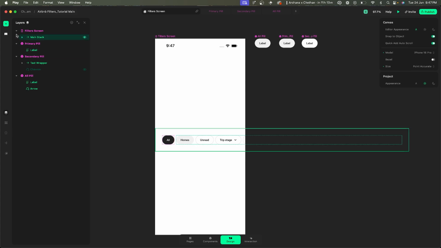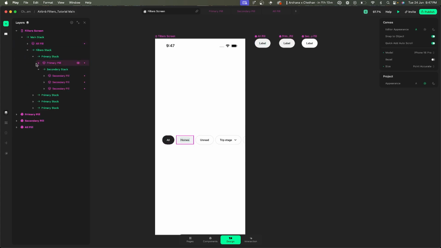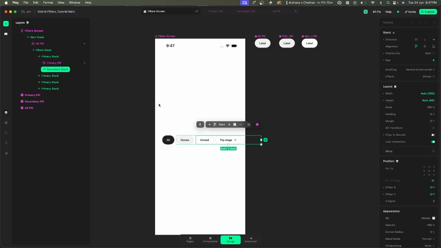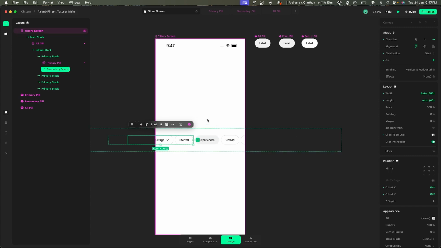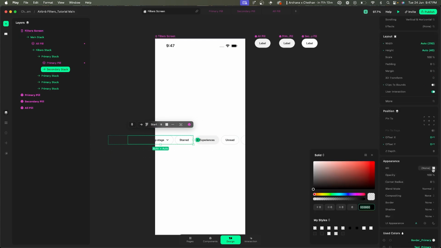I'm going to close this up. I'm going to open up, and actually we don't even need this. I'm going to open up the main stack, all right? And I'm going to open up the secondary stack, right? This is the secondary stack that we want to hide, which is essentially this one and this one. Now, to be very honest, I'm going to add some background color so we can actually see what is happening, all right? So I'm going to add a little bit of background color over here.